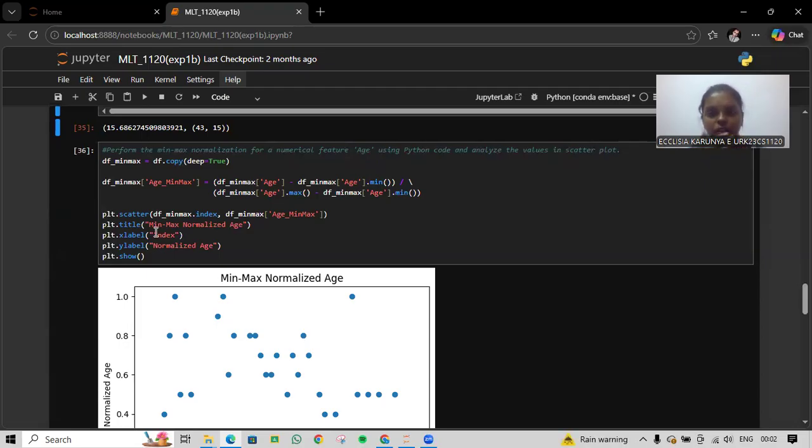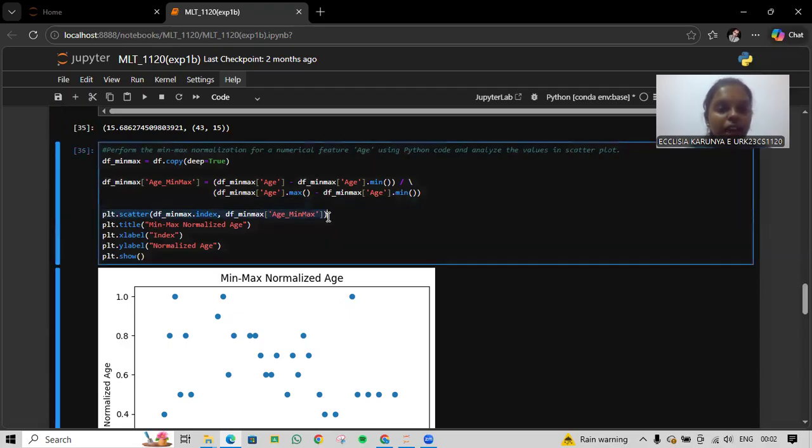create the scatter plot. Okay. Here this is going to create the scatter plot. Then we are giving a title called min max normalized age, which is considered as the title. Then the x axis is considered as x label, and the y axis is considered as y label. Then show is used for displaying the graph.